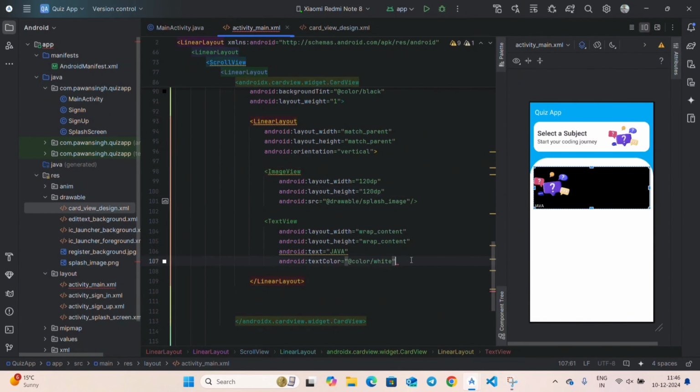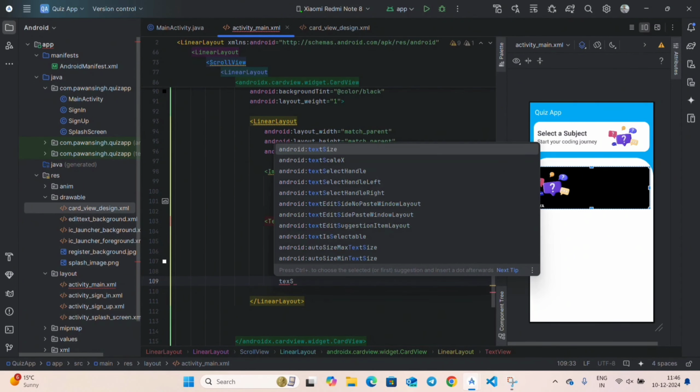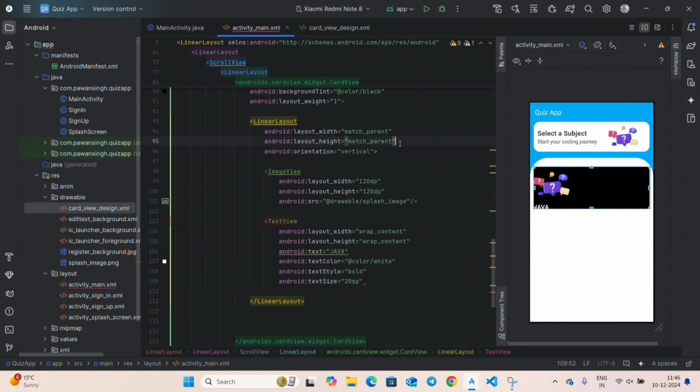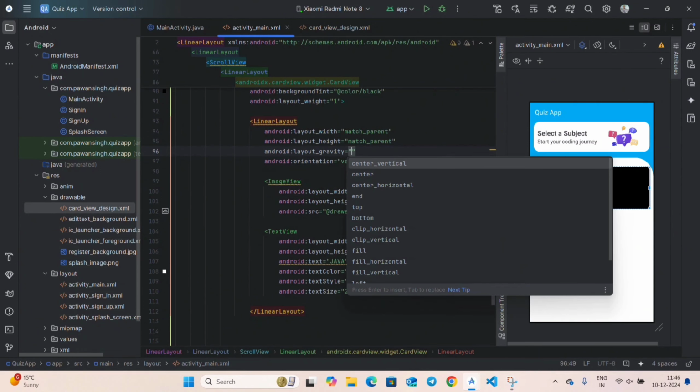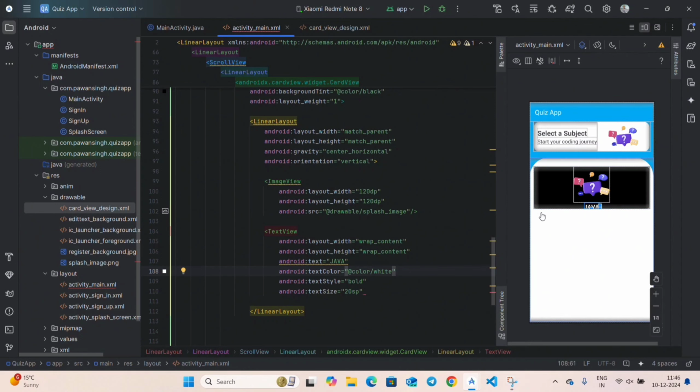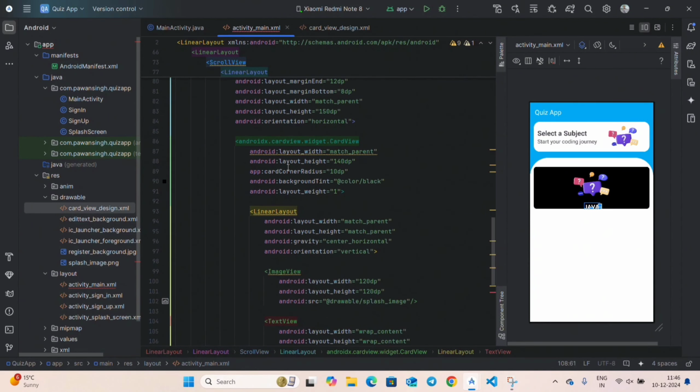Now our text is visible, so let's make it bigger and bold. Make it text style bold and give it a text size of 20 sp. Now give the gravity to the linear layout as center horizontal. We'll give it gravity only. Now this is at the center, you can see, and also our text is still down there, so make its height as 150 dp. Now this is visible clearly.